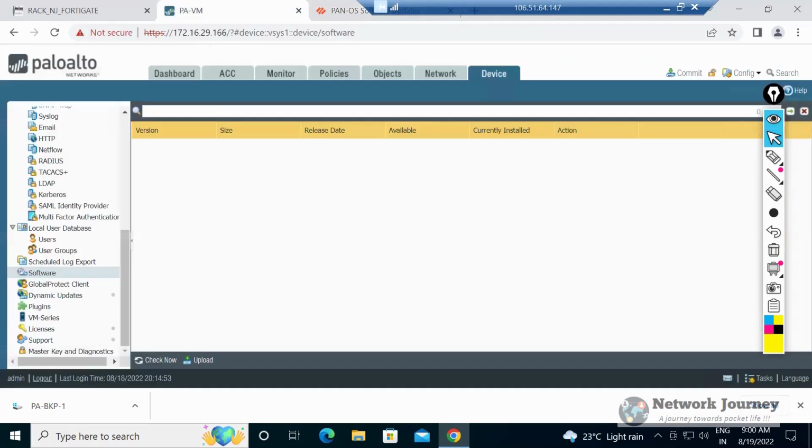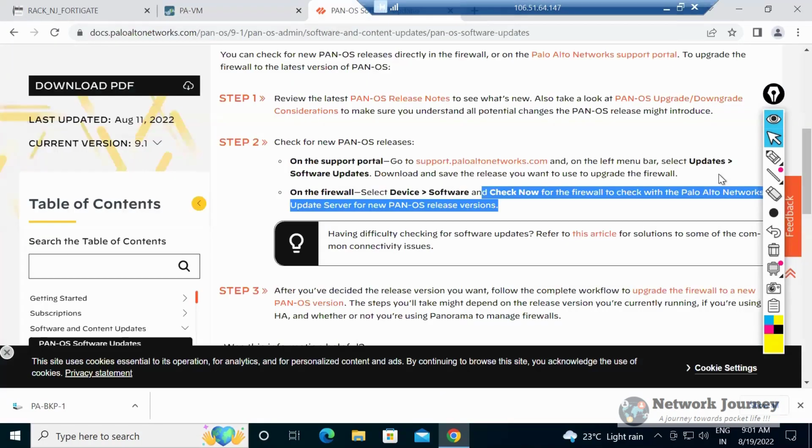First you have to download the software and then click on Install. Once it is installed, Currently Installed will have a tick mark, and then it will ask for a reload. Once you click OK, you will have to wait for the firewall to come back up after the reload, and your firewall is upgraded. So just 2 clicks away. You go to Device, Software, check for the new updates, download the software, install the software, and reload.